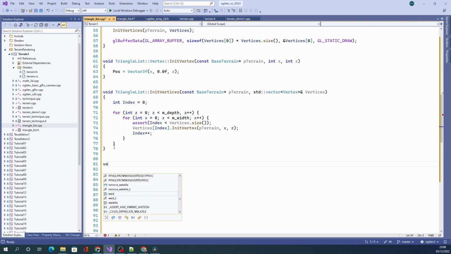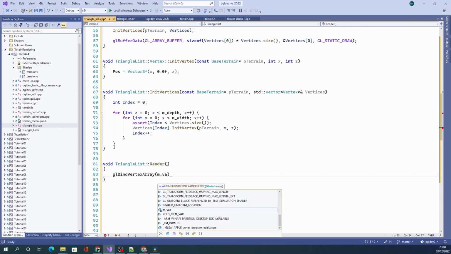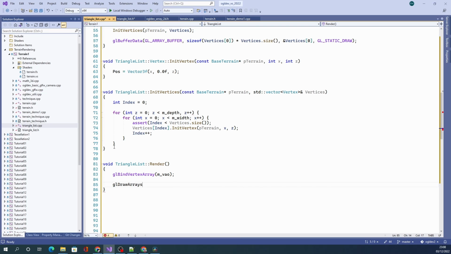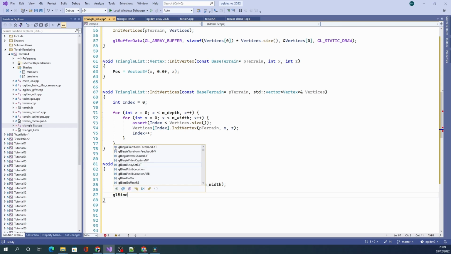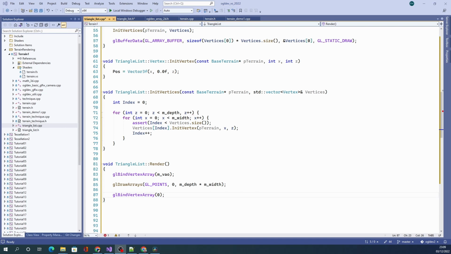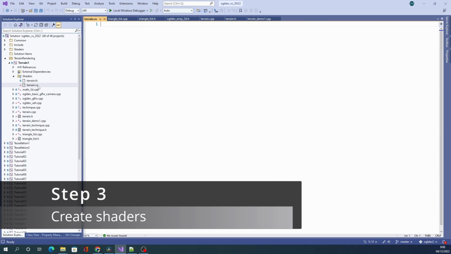All we have left is to write a render function. This requires binding the VAO and calling glDrawArrays using GL_POINTS as the topology. The first vertex is 0 and the total number of vertices is the width times the height. We have a few more things to do before we can render. First, we need a couple of shaders.